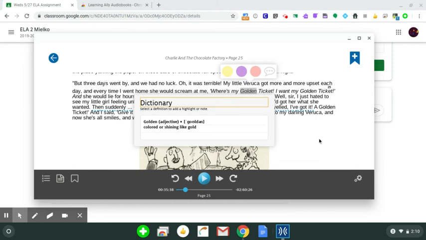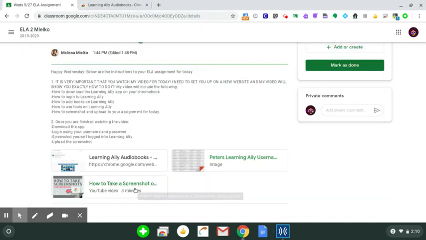Okay, the next thing that I want you to do today is I want you to take a screenshot once you're actually in Learning Ally to show me, okay, Miss Mielko, I downloaded it, I logged in, I played around with it, I know how to use it. Okay, so if you don't know how to take a screenshot, I put the link to a YouTube video that shows you how to take a screenshot.